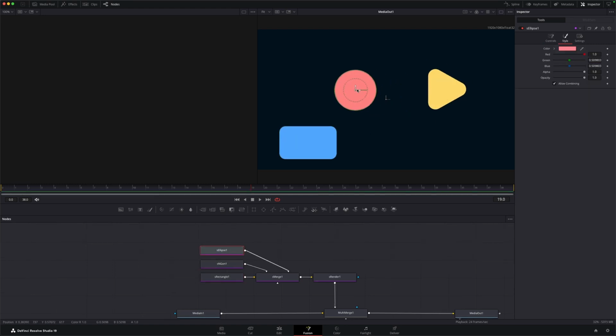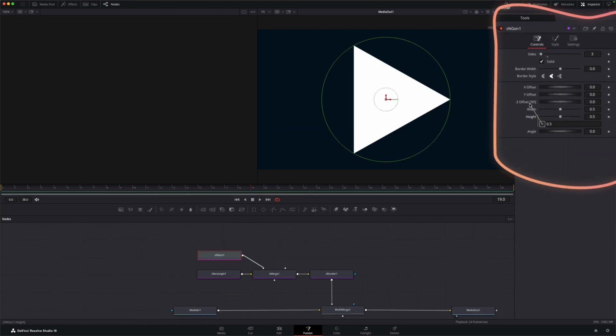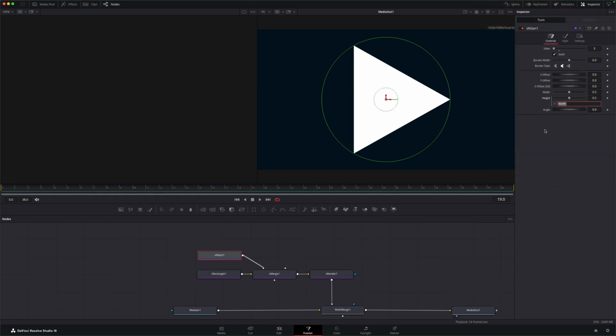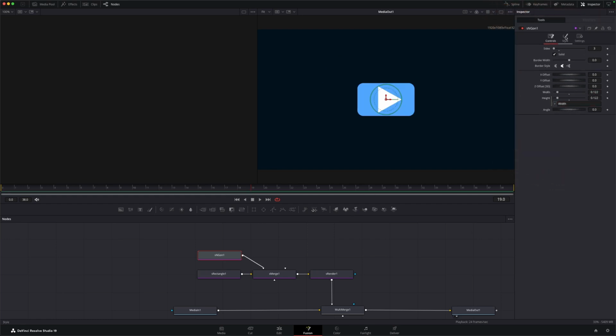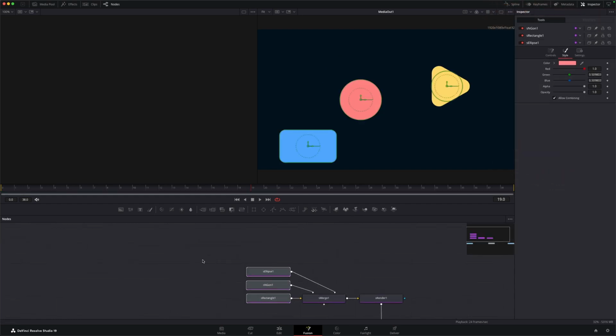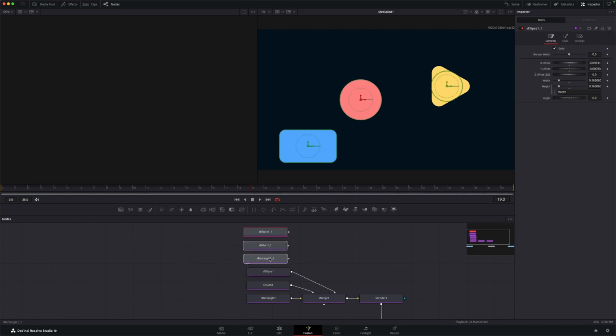You may notice this thing I did here, which is by using expressions linking the two values, so as I change the width, it keeps the height the same. To add some extras, I'm also going to copy and paste all of these, connecting them into the S-merge node so we have a few more shapes on screen.